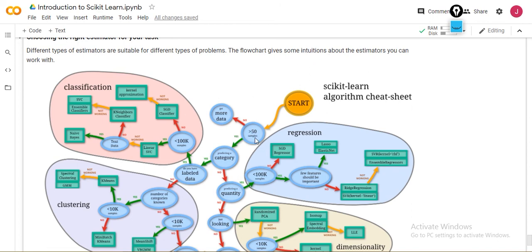So if you have less than 50 samples, you get a box called get more data. Then you need to gather more data, and if you have more than 50 samples, then you can go to some predictions. Like if you have less than 100 samples, then you cannot use the stochastic gradient regressor, and so on and so forth. So this is the algorithm cheat sheet that you can use.